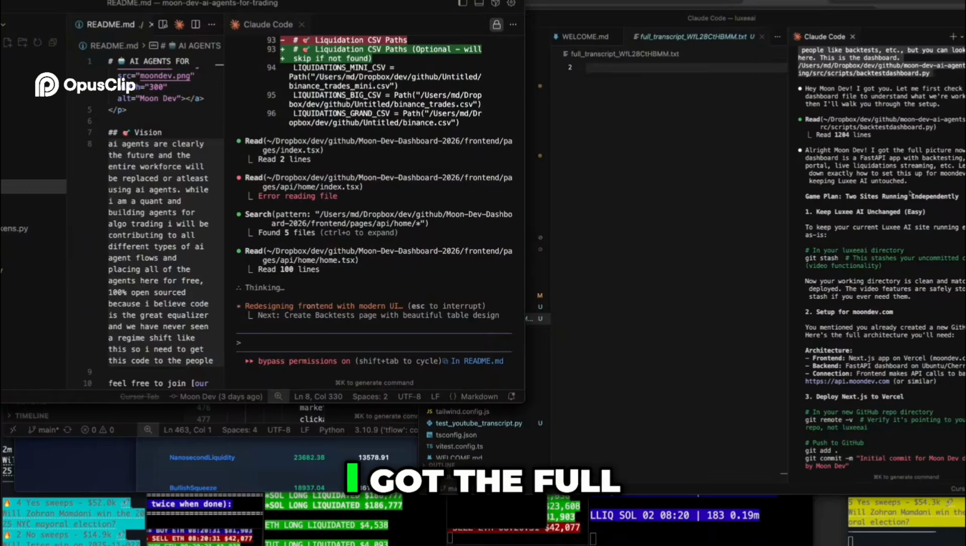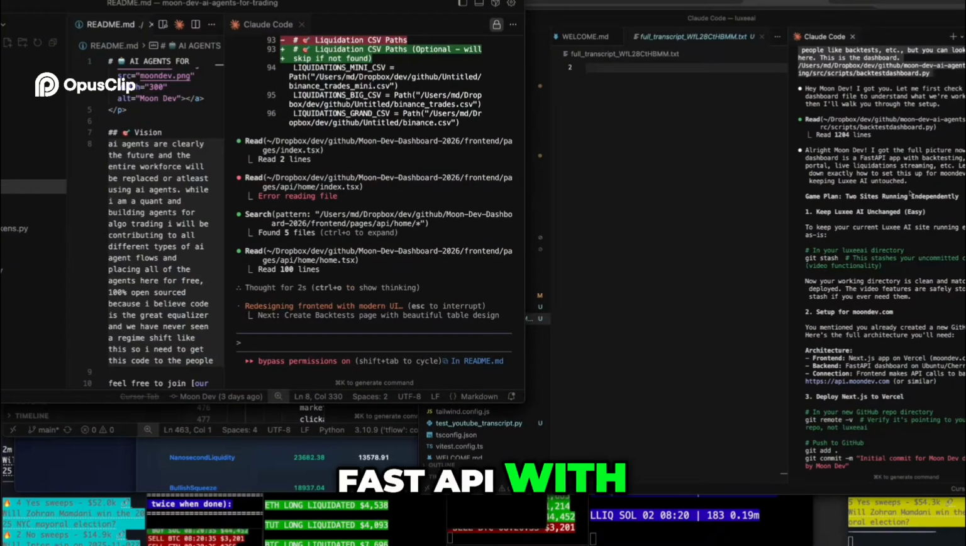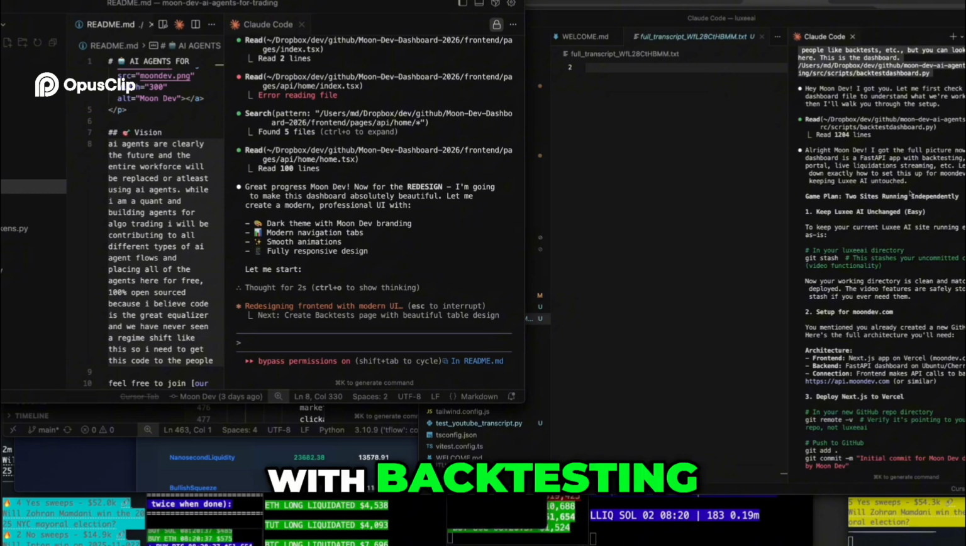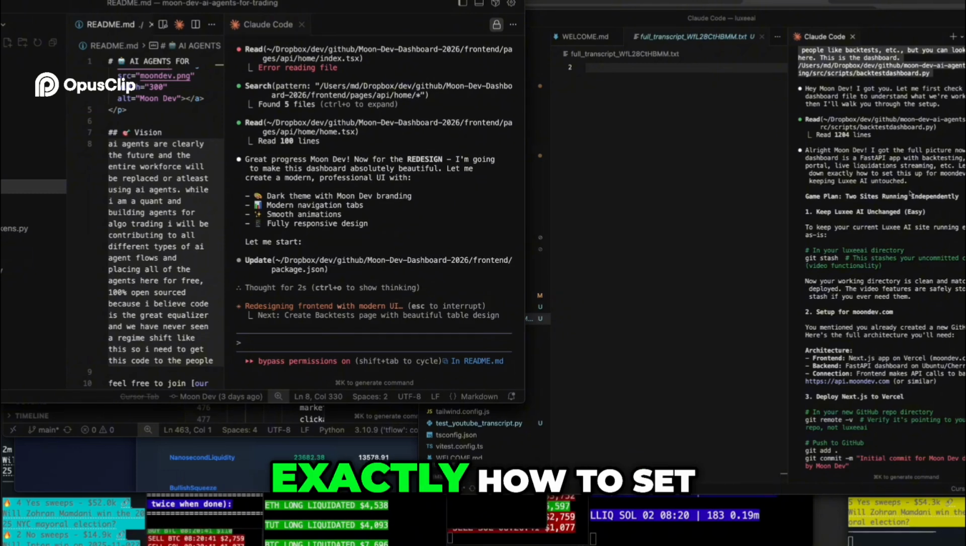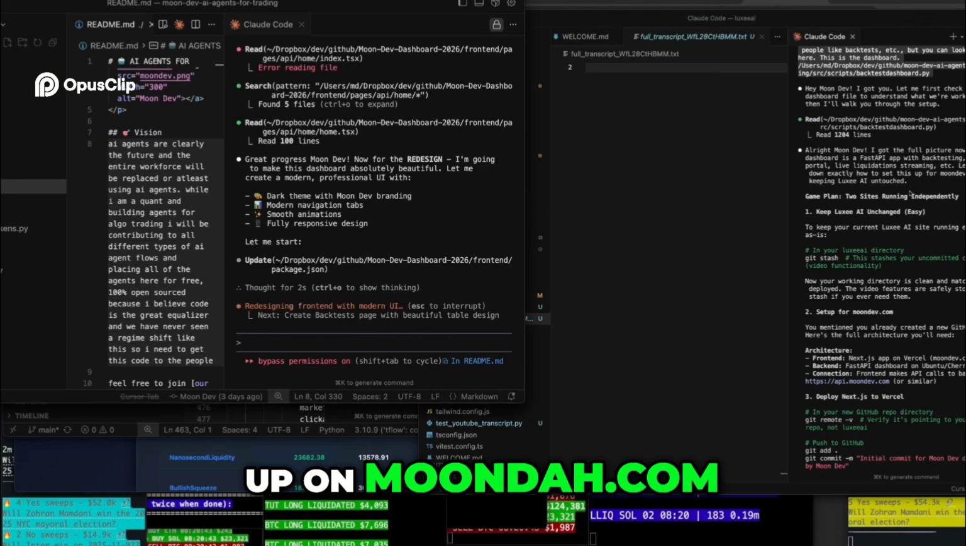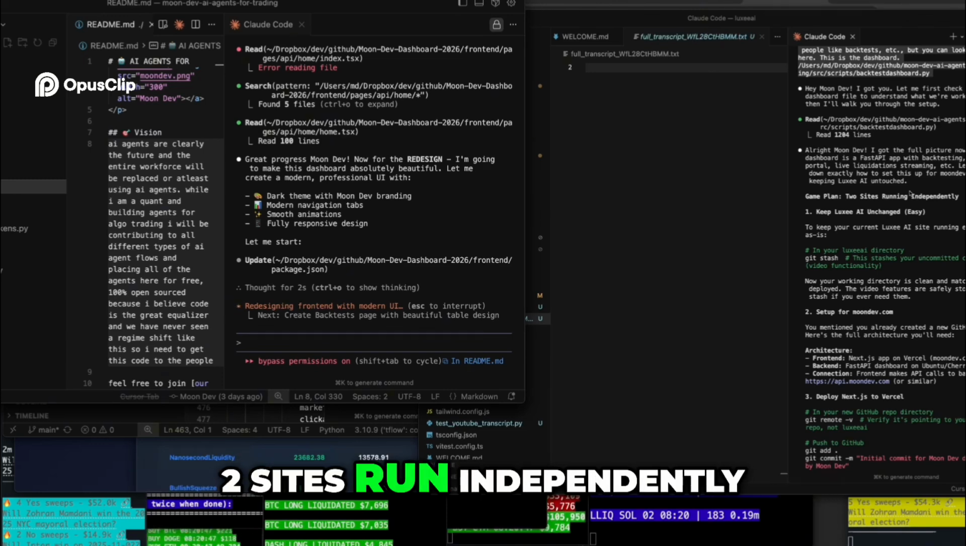All right, Moondev, I got the full picture now. This is the dashboard. It is in Fast API with backtesting, data portal, live liquidation streaming, etc. Let me break down exactly how to set up on moondev.com while keeping Luxy AI untouched. Game plan: two sites run independently.